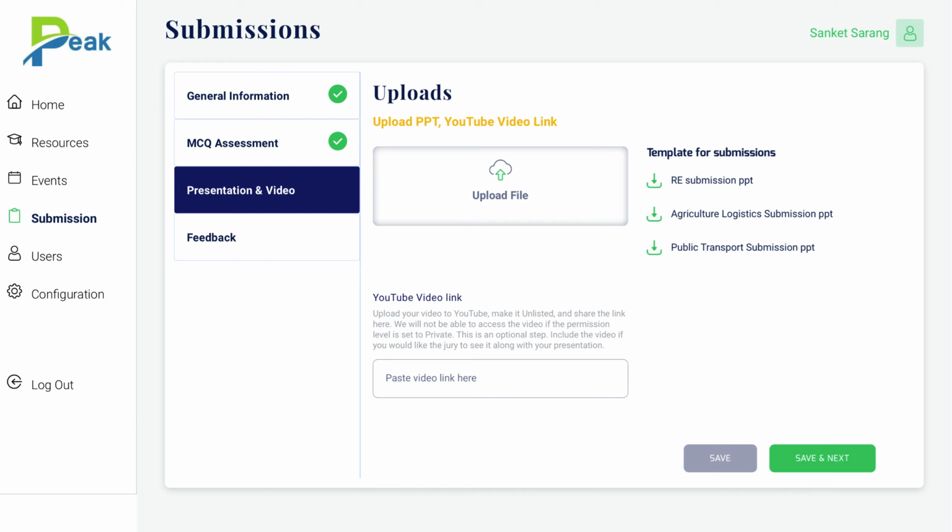And you can now move on to uploading your presentation, as well as uploading a video that you would like us to access. So the presentation upload basically takes a single file. You can give it as a PPT, which is a PowerPoint format, or you can give it in a PDF format. Both formats are supported. The choice is yours to make.